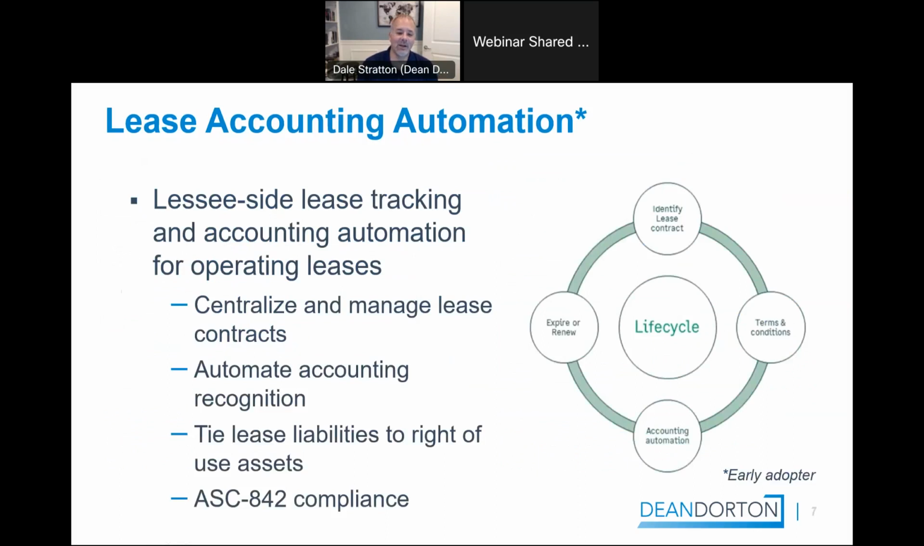Lease accounting automation. This would be for a not-for-profit. So this is to go along with ASC 842 compliance, where you are the lessee side tracking this, and you are supposed to track all of your leases that are beyond 12 months. And it's to help you track those automated right-of-use depreciation, to work those through the general ledger and to do all that posting for you.